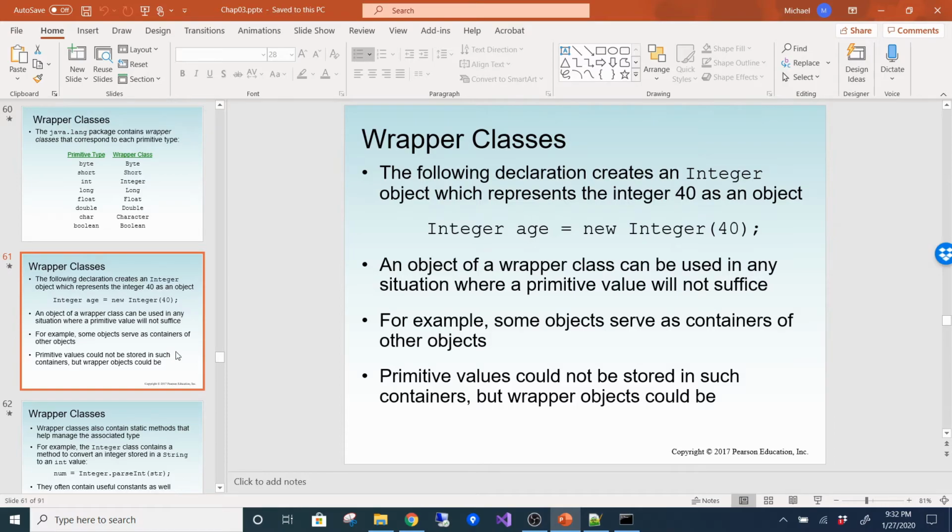The following declaration creates an Integer object which represents the integer 40 as an object. So they have Integer age = new Integer, and they pass in 40. This is another thing where, like the way the String was, you don't actually have to instantiate an object of Integer. You can just say Integer with the capital I, age, and then assign it 40. And Java's smart enough to convert that to an object instead of a primitive data type. An object of a wrapper class can be used in any situation where a primitive value will not suffice, like putting primitive data types into certain collections.